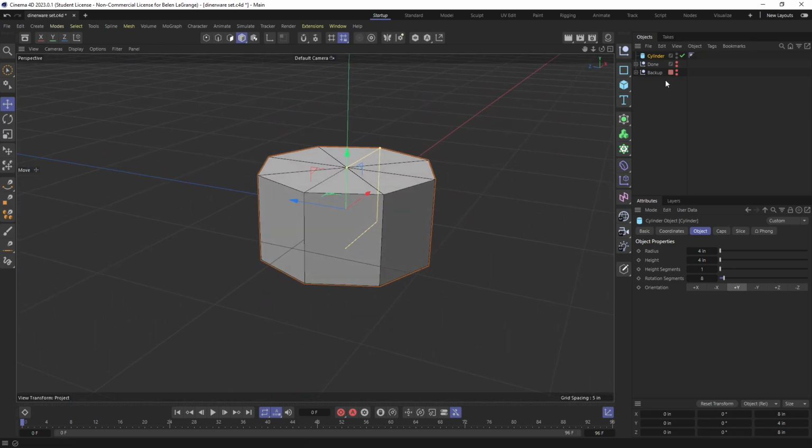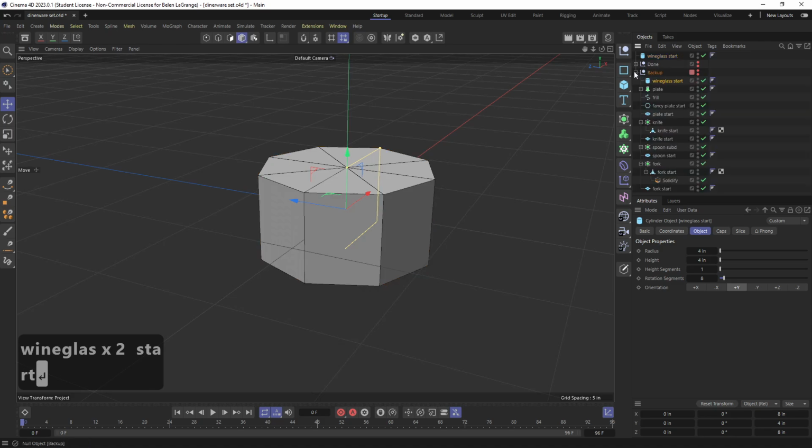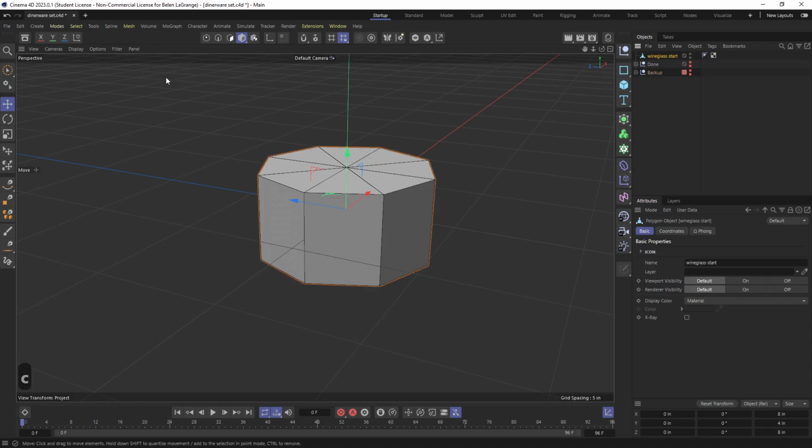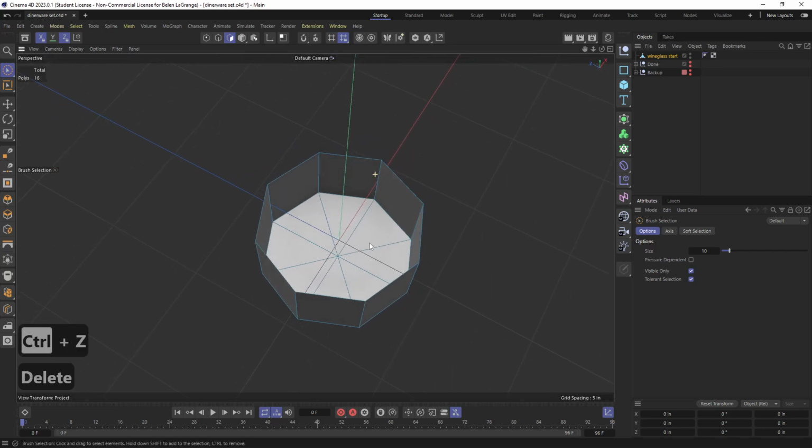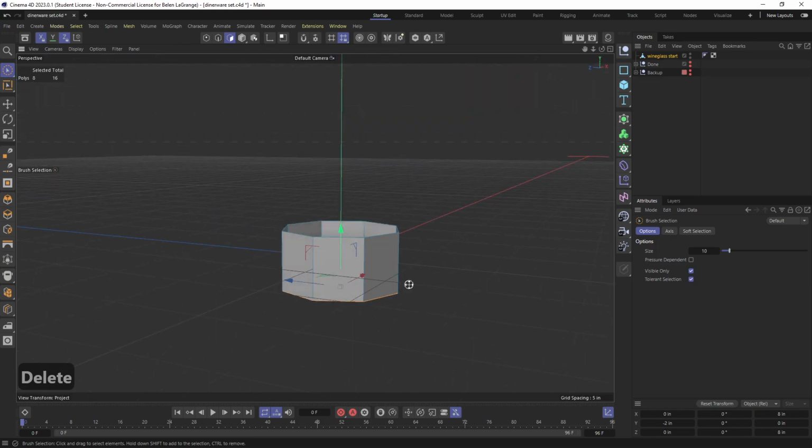And then what I'm going to do is call this wine glass start. I'm going to make a backup, hit C. I'm going to take the polygons down here, and I'm just going to delete these. I want to make sure visible only is turned on, so that way I don't accidentally take anything else. These down here.